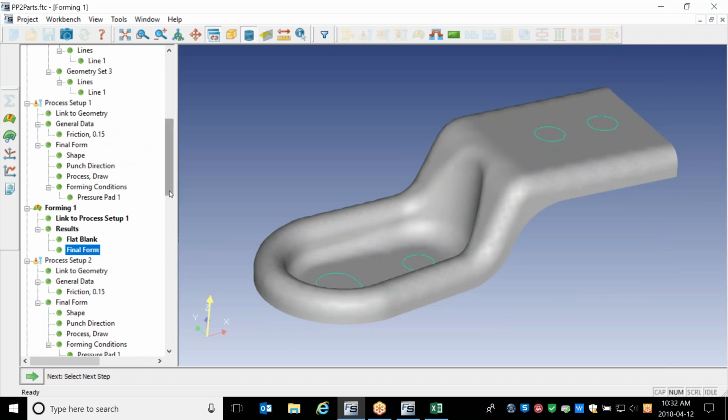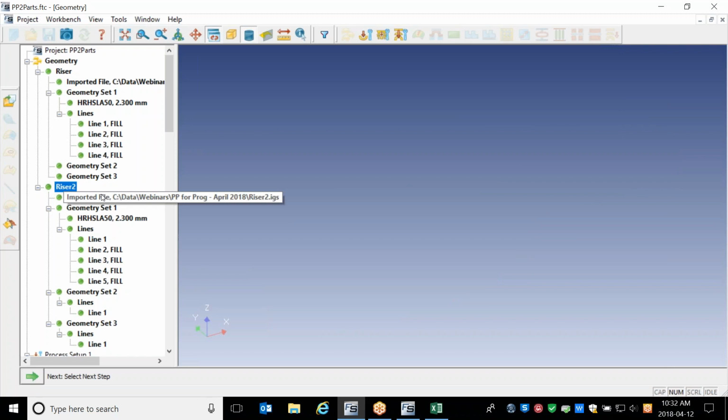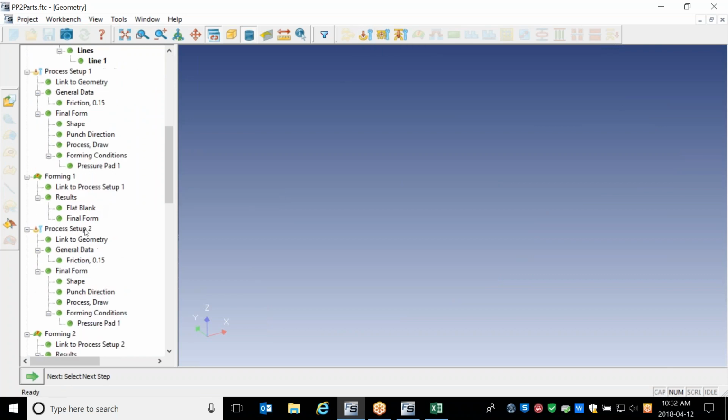Then what I do is I go back to the geometry workbench, I pick the second part, I assign the material, again, make sure it's the same, and then I manually open a process setup workbench, and I can continue through with a second process setup. So you can see process setup 2.